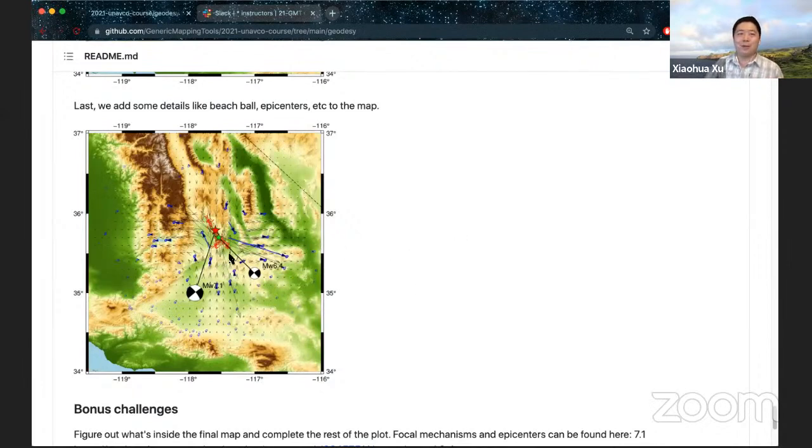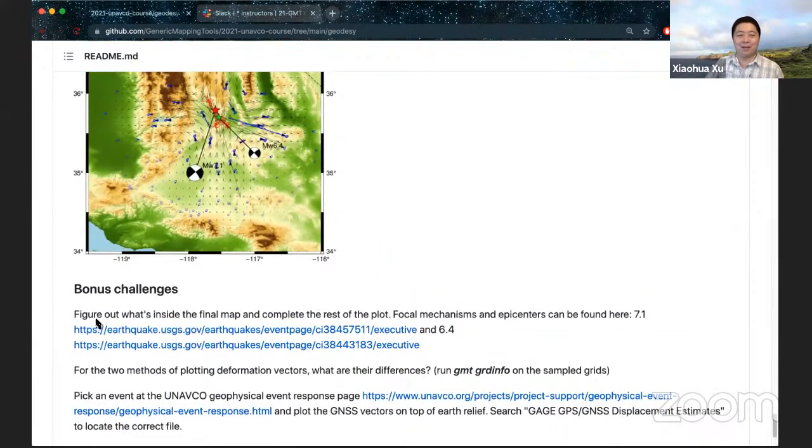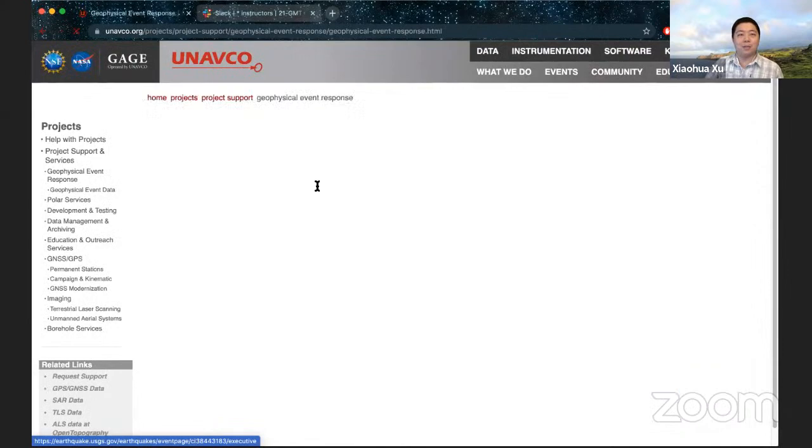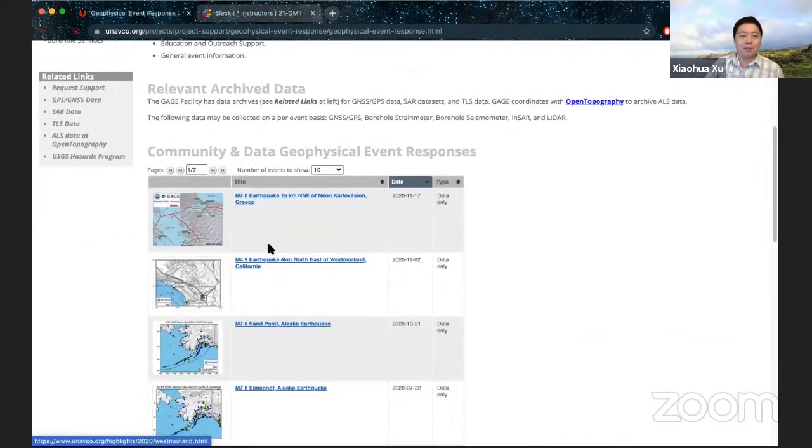Of course, if you get really bored, say, this is too easy for me, what you could do is that if you scroll a little bit downward, you'll see that there are focal mechanisms illustrated here, but also there is this UNAVCO geophysical event response page. Over there, you can find GNSS solutions for many of the events. For example, if we click on that, it will redirect me to UNAVCO. And if you scroll downward, you see there are a bunch of these earthquakes.